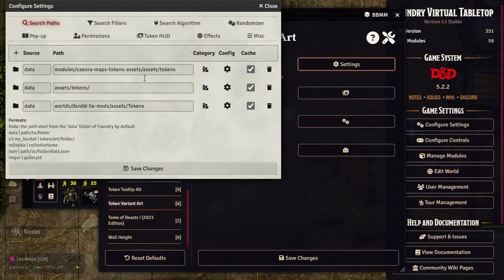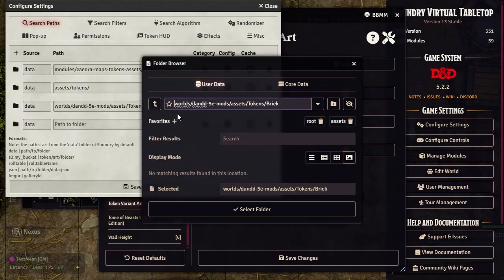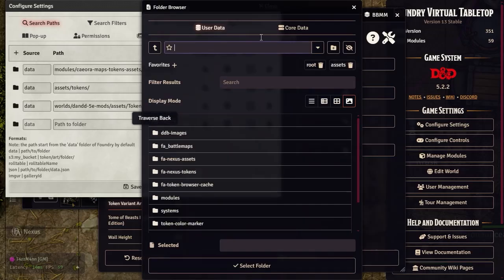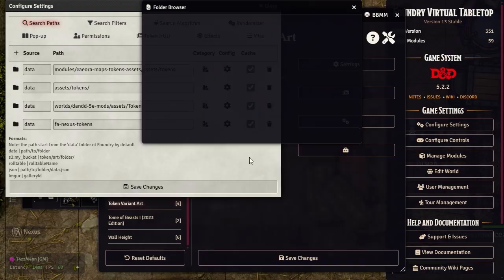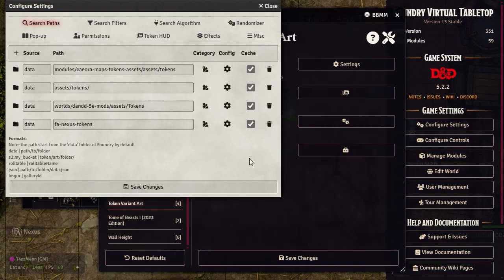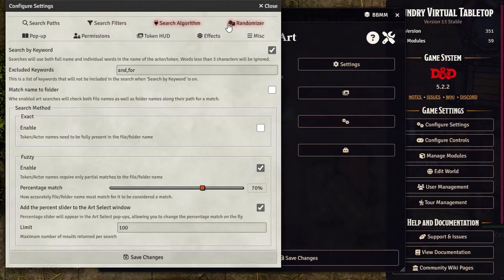But in this case, I could create another one and say, well, for any of the tokens that I end up doing, I'm going to add a new one. We're going to go ahead and set the path to be, let's go out of here all the way down to where our assets are. And we know that there is the FA Nexus tokens. So we could say that this is one. And then any tokens that we download through the FA Nexus would also be available to us. Here's our search filters again, our search algorithms.